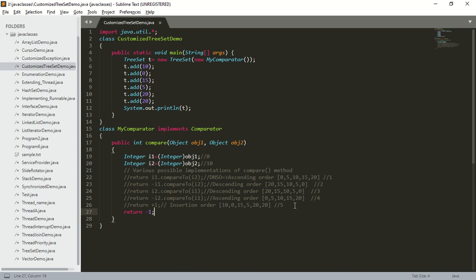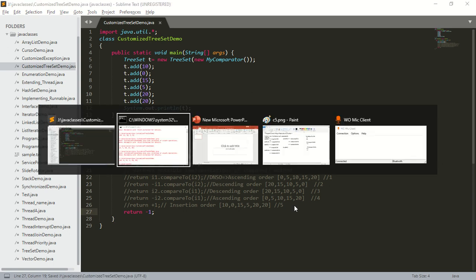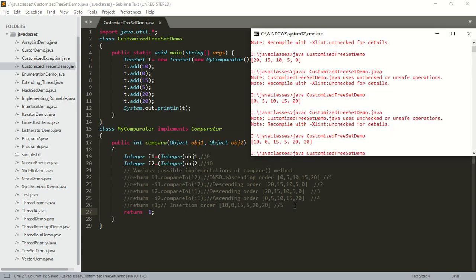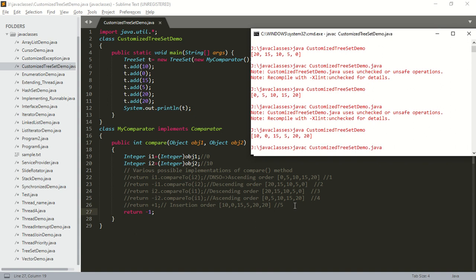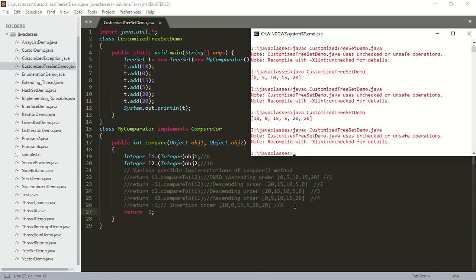0 should come before 10. 15 should come before 0. 5 should come before 15. 20 should come before 5. And this 20 should come before 5. So what will be the output? Can you guess? Compile the code: javac CustomizedTreeSetDemo.java.